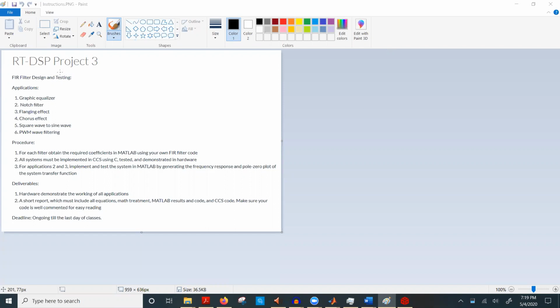So in Project 2, we discussed how to code in C and how many taps an FIR filter can be used depending on the sampling frequency, and observed some of the audio effects through WinDSK. But now we're going to actually start coding some of those effects ourselves using the information we learned from Project 2. So the first application we're going to cover is the graphic equalizer.